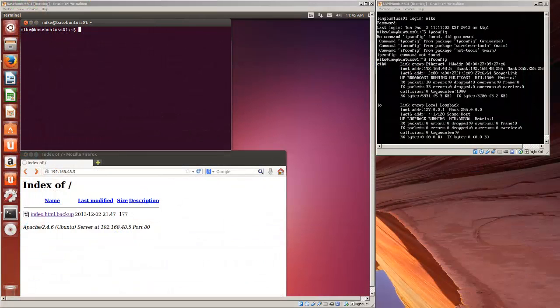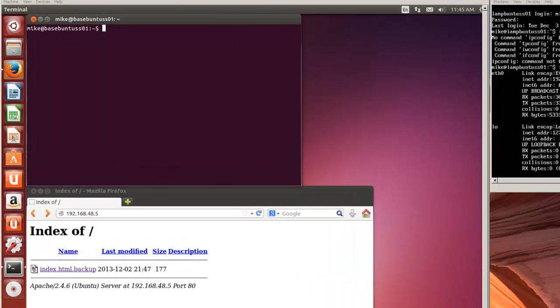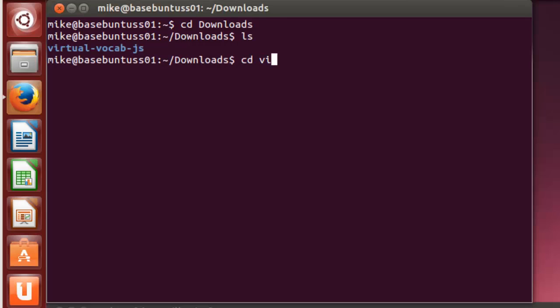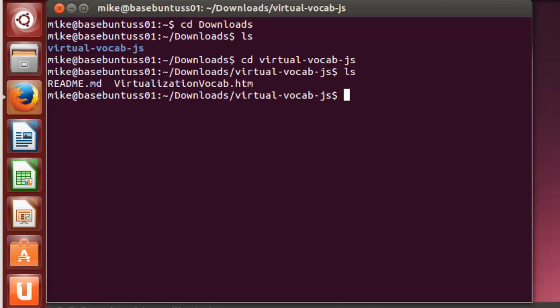Okay, I had a small glitch that shouldn't be shown in the video because it might confuse someone. But here I am back at the command line, I just SSH'd into the server and then exited back out. And now I'm going to transfer the file that we downloaded from GitHub to the server. So in order to do that, I've got to cd to the downloads directory, do an ls, and then cd to virtual vocab-js, and do an ls again. And the file that we want to transfer is virtualization vocab.htm.